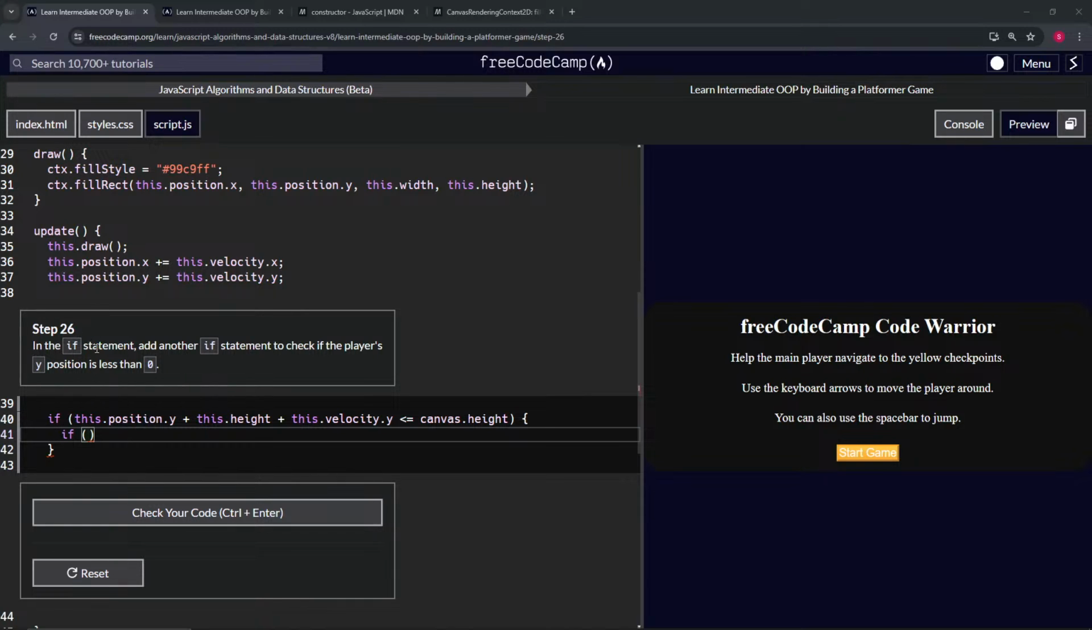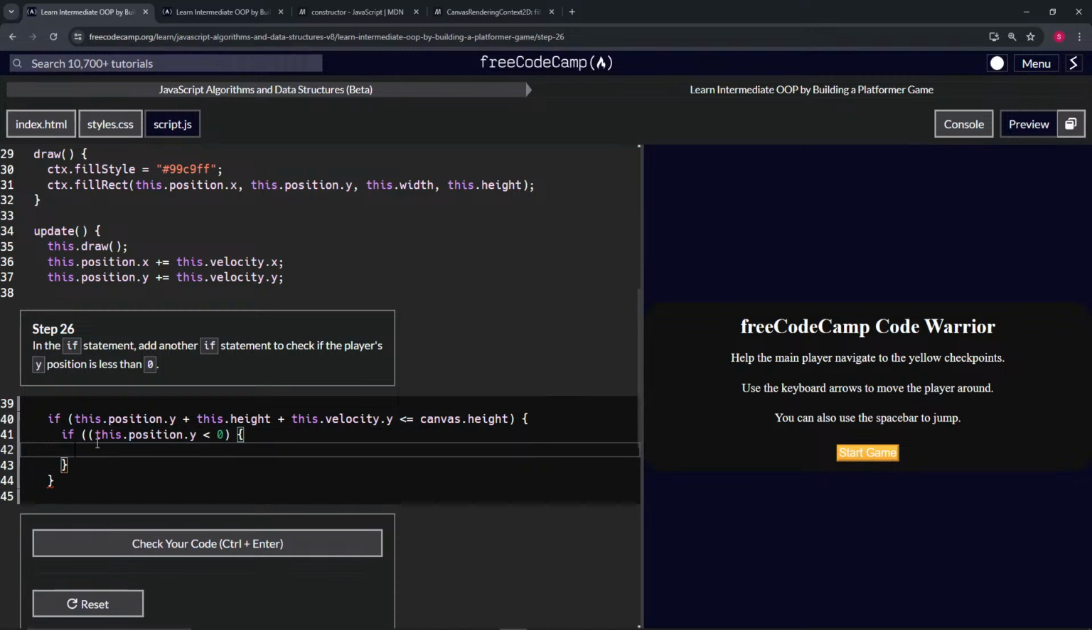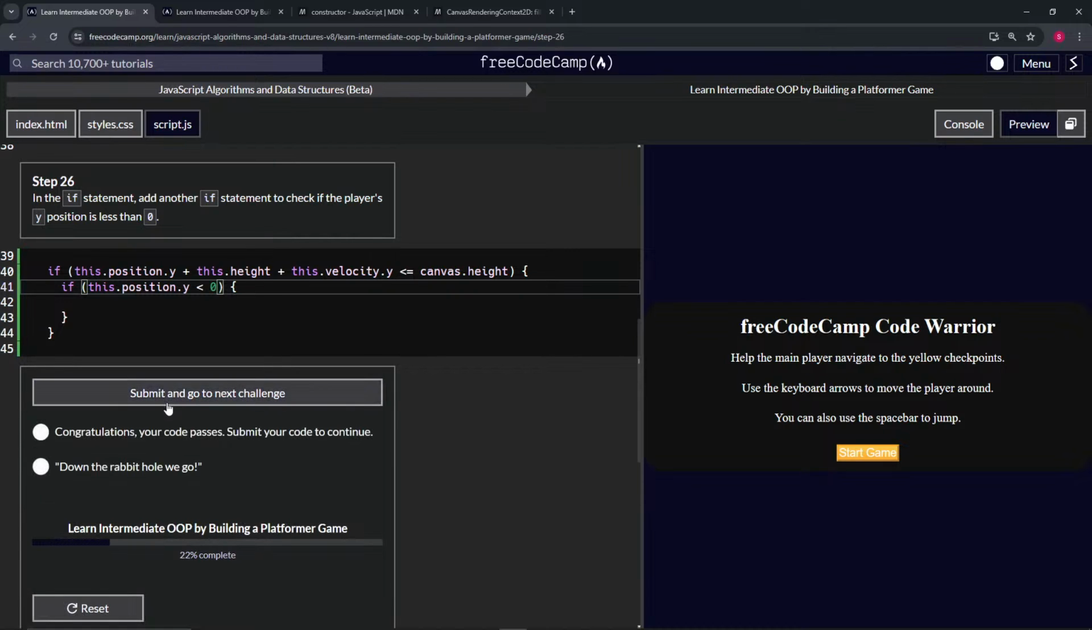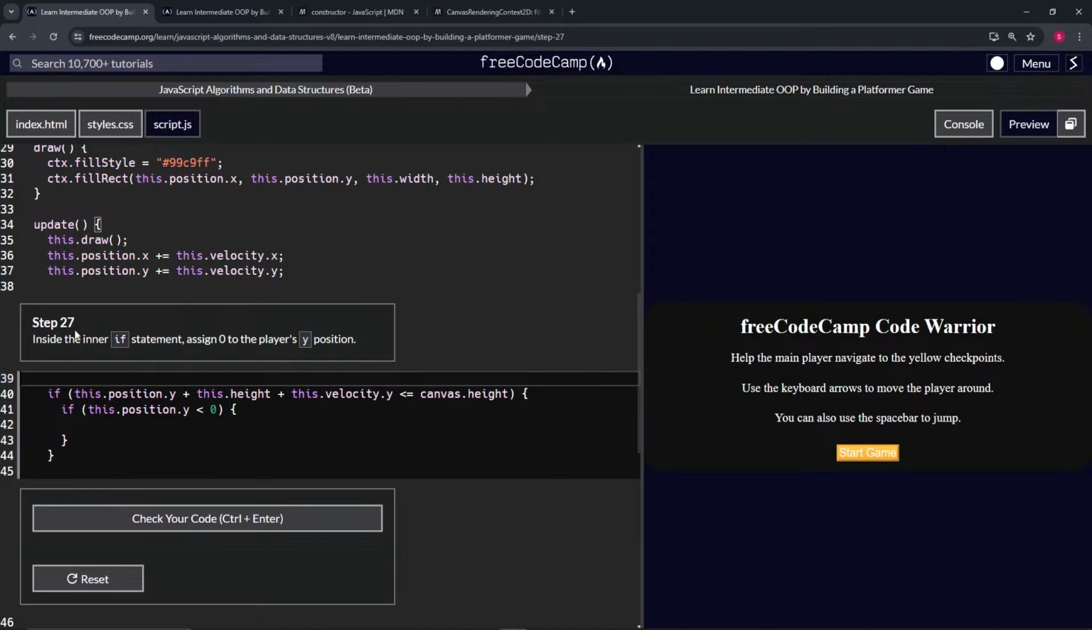So in the if statement, we're going to add another if statement to check if the player's Y position is less than 0. So we're going to say this dot position dot Y is less than 0. Let's just take this, copy it, less than 0. And then we'll have the curly braces. Check the code. Oh, too many parentheses. Check the code. Looks good. And submit it. All right, now we're on to step 27.